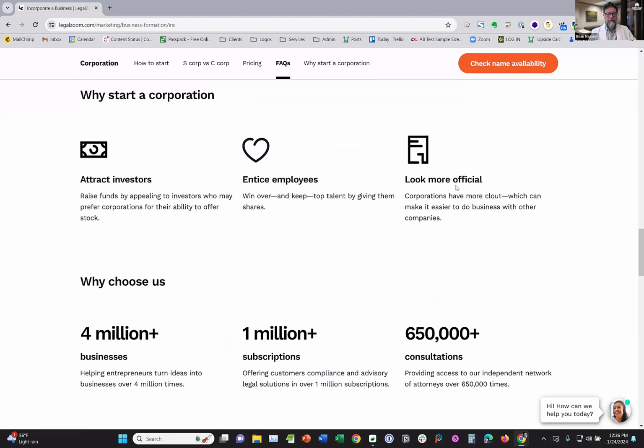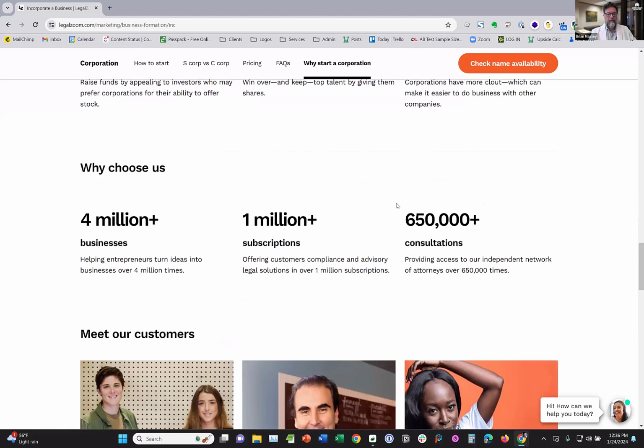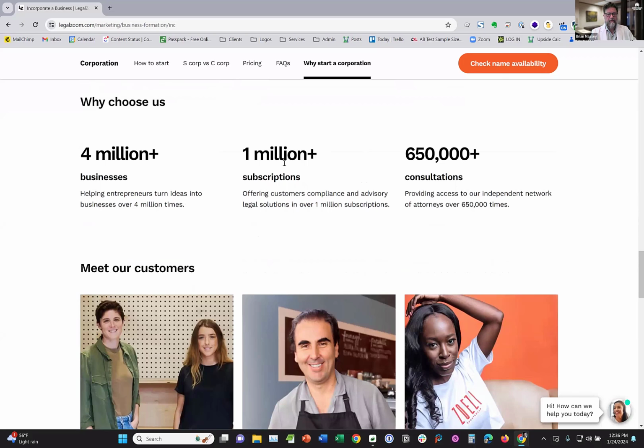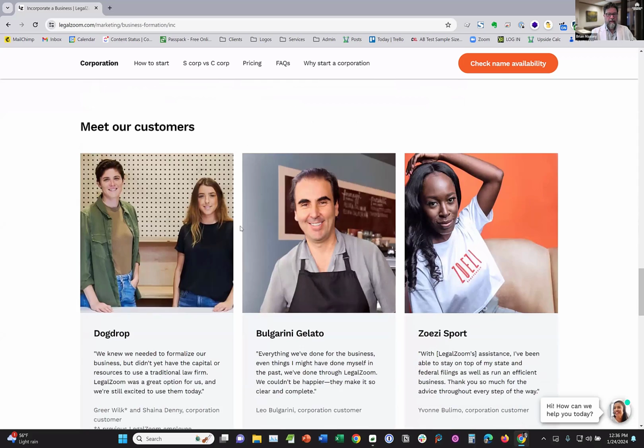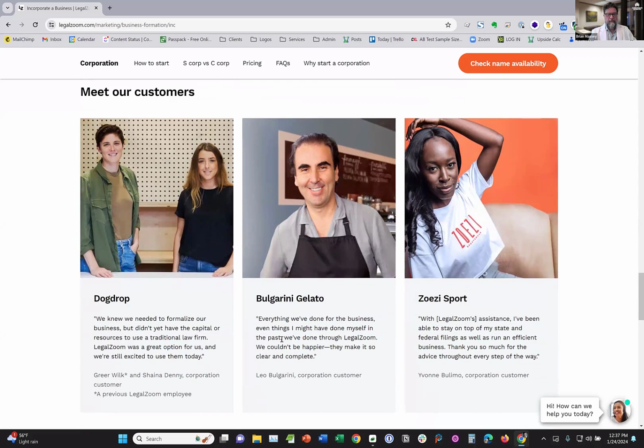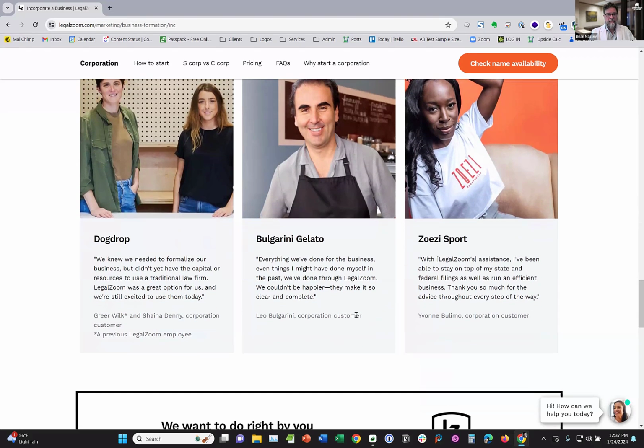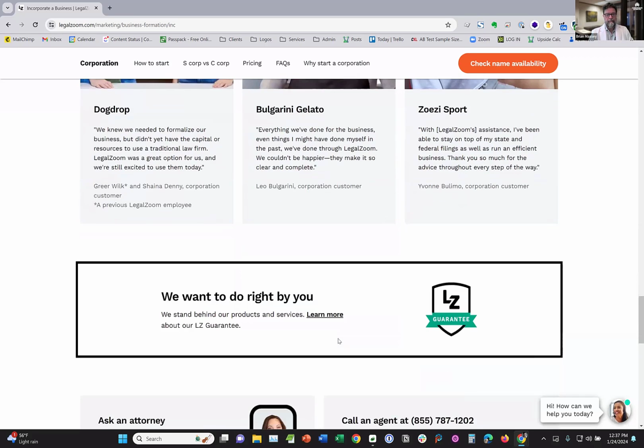Down here, they do some more benefit building. They do some credibility building, talking about how many people that they've done, 1 million subscriptions, 650,000 consultants. These are pretty big numbers. And then meet our customers where the testimonials live. And having real pictures of your customers is a great way to go about it. Again, if you could pull out what the main issue is here, like LegalZoom was a great option for us. That would probably be a better headline than the name of the company, and then put the name of the company as a signature, essentially.